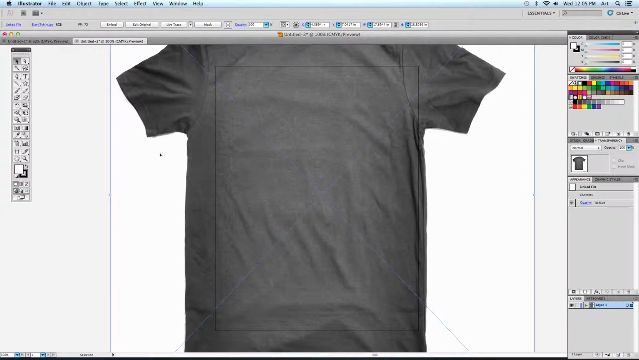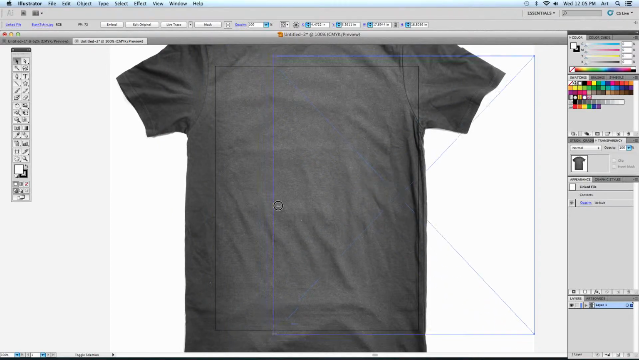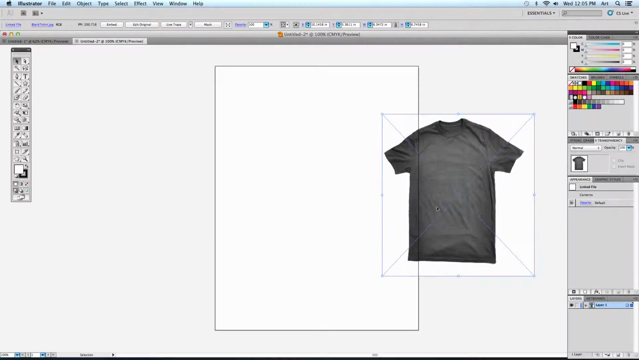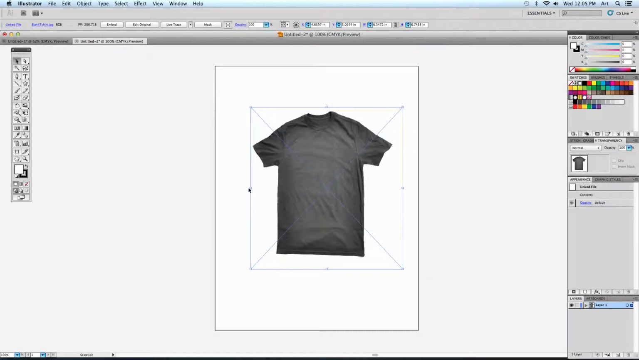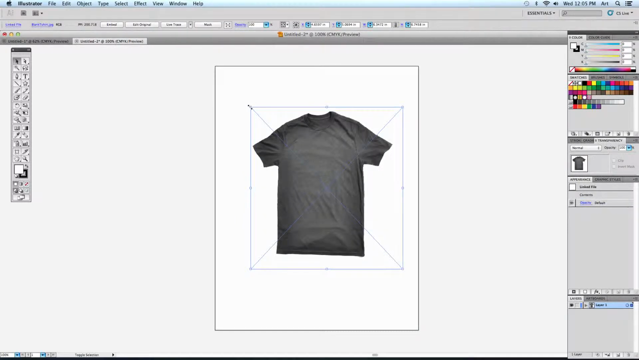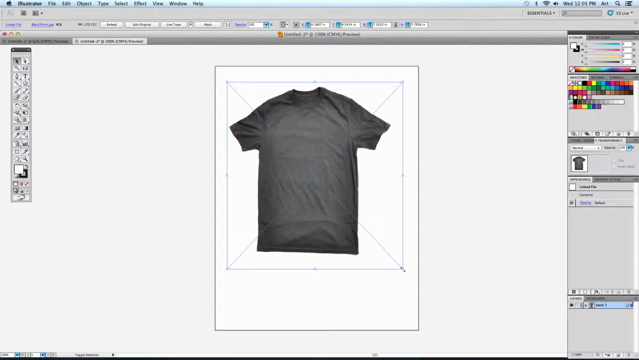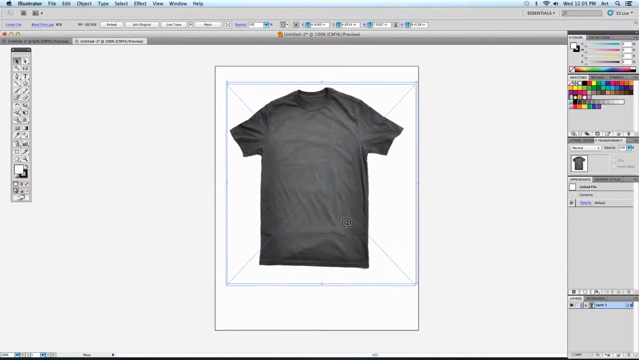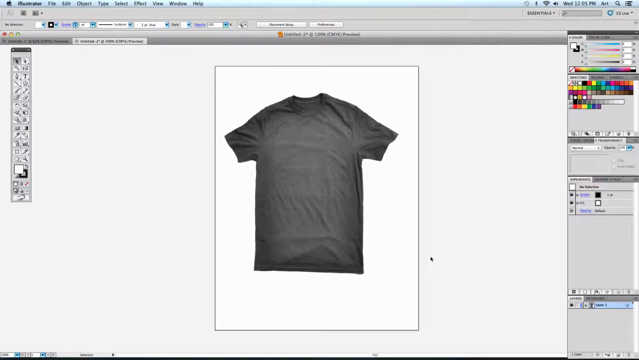As with the other ones, you can select it. There's your bounding box, and just click on it. I'm holding the Shift key, and it'll keep it proportional. If I don't hold the Shift key, I'm liable to get something like that. And just make it so that it kind of fills up the entire page. That's what I'm looking for.